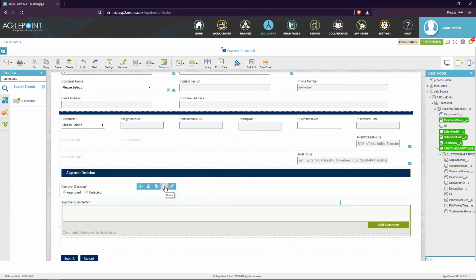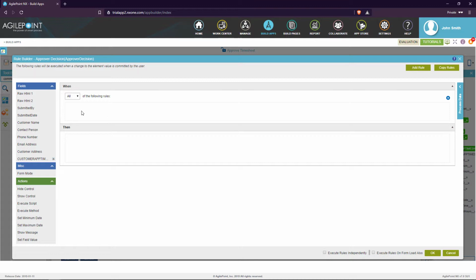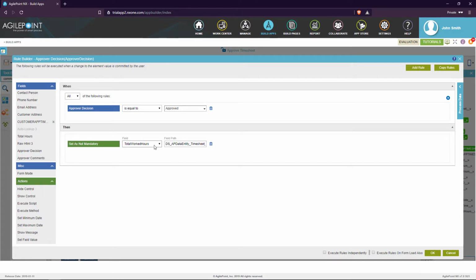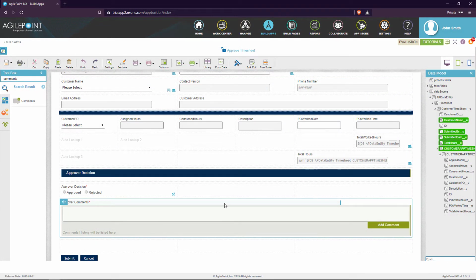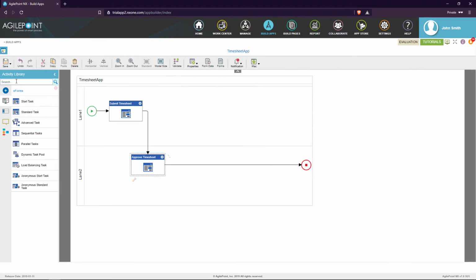Now I want to implement a rule here. Currently, approver comments is mandatory. So when approver decision is equal to approved, I'm going to set approver comments as not mandatory. Work on the remainder of the process.